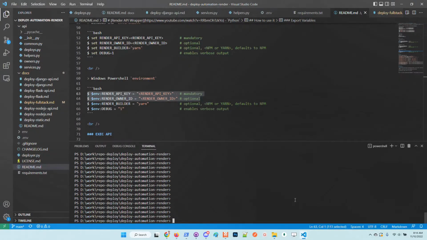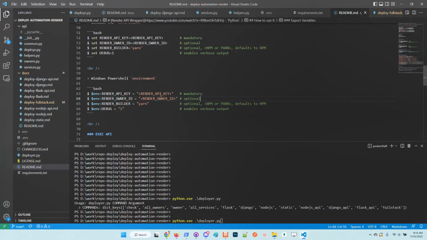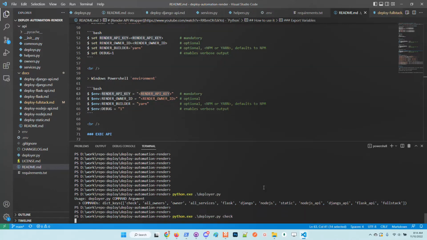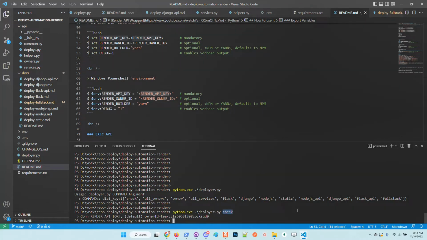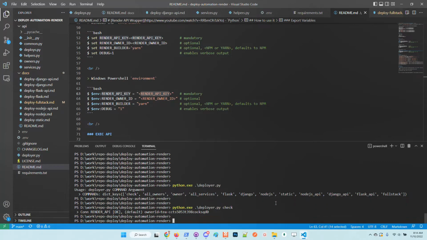Let's play around a little bit with the options. The deployer has an entry point called deployer, and in order to use it, you need to provide in the environment the Render API key and the Render owner ID. This is optional because the tool knows how to take the default owner from your account once the Render API key is correctly provided. In order to check your settings, you can do this by calling the deployer with the check argument, and if this flag is okay, the configuration looks good.